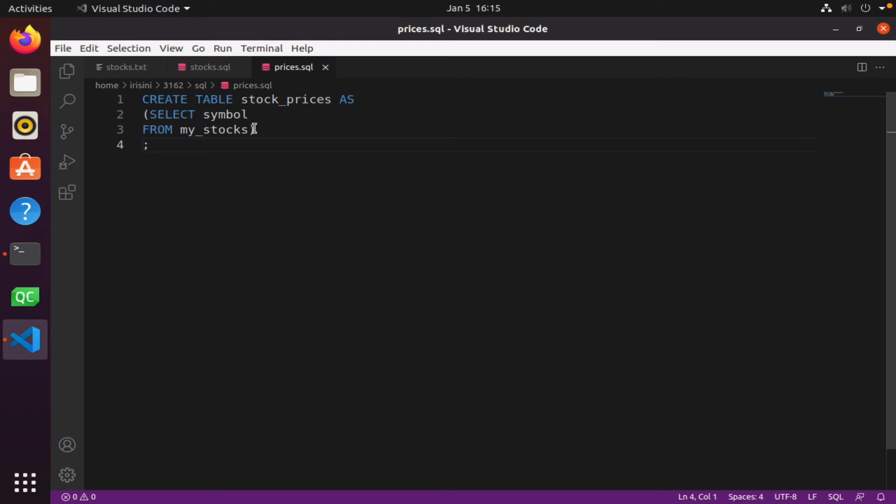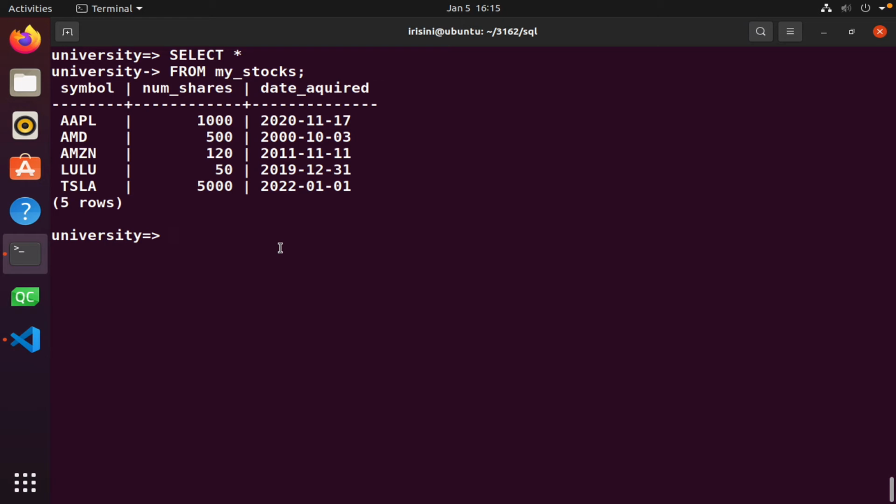So when I run this statement, it will create a table by this name, and the values that will be in that table will come from the My Stocks table, the symbol column. So let's do that. Let's read in my prices.sql. Okay, so it seems everything went well.